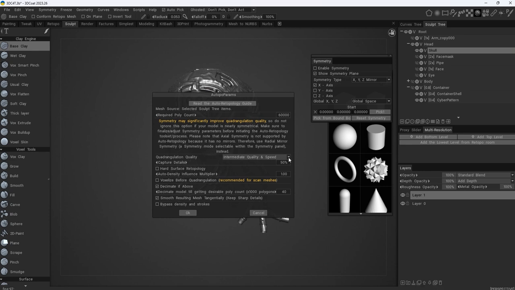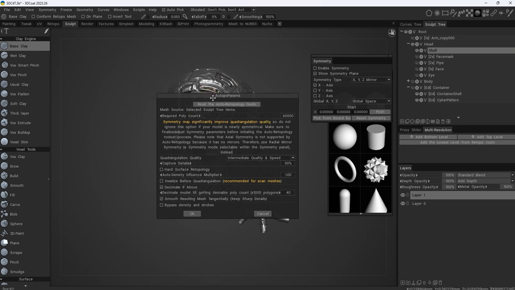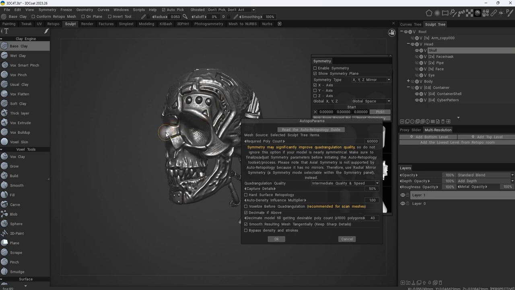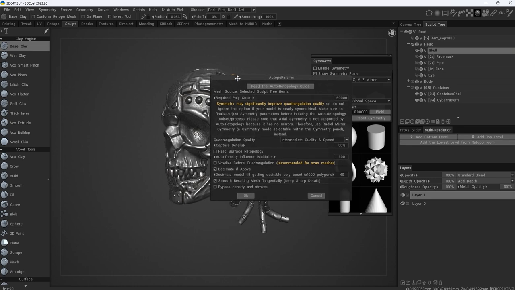And here is the speed of the retopology. Well, you can set that based on your computer's power. And hard surface retopology, usually I don't check that, but if you check it, it will automatically calculate the hard edges for you, like this area. That part will become very, very sharp. But I don't know why sometimes it will fail. Alright, anyway, let's just click OK. For the rest, let's just keep the same settings.